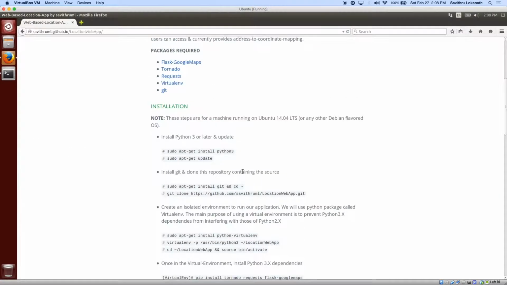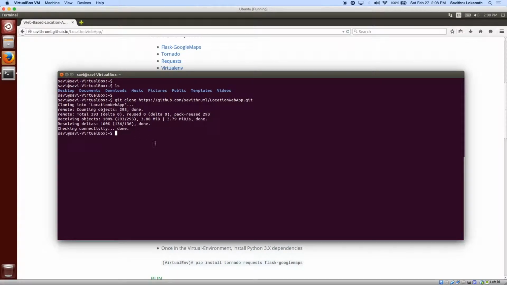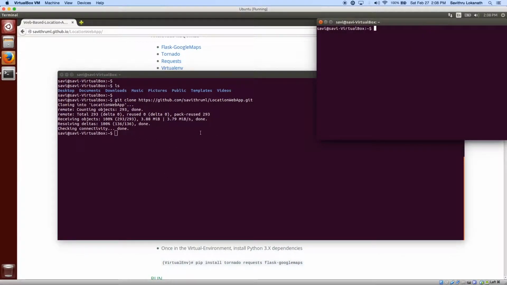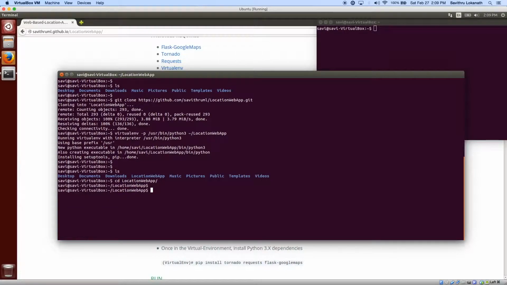The next step is to create a virtual environment. This is done because we don't want Python 3 libraries which run this application to interfere with Python 2.7 libraries which are present on Ubuntu. So we create a container and we install all the dependencies inside the container. Now let's activate the container, the virtual environment.